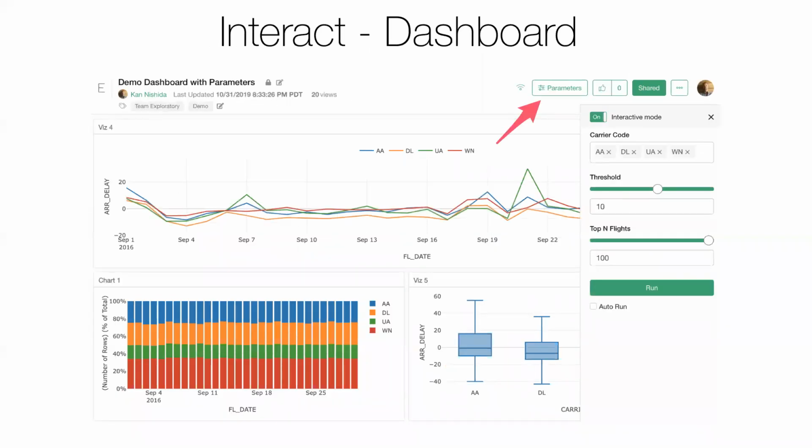And then you can open the dashboard page at the server, and you might want to interact with the dashboard. When you create parameters in the desktop, the parameter gets published along with the dashboard or other insights as well. Then you can interact.